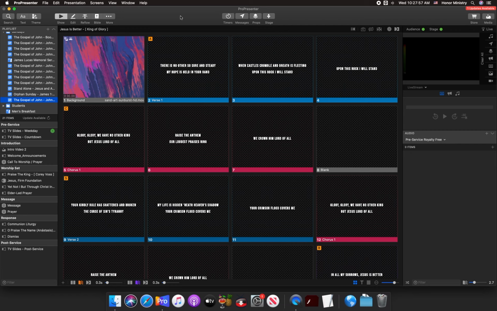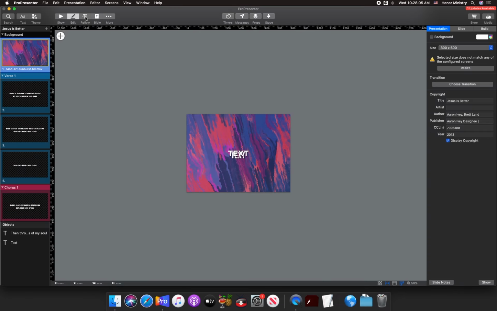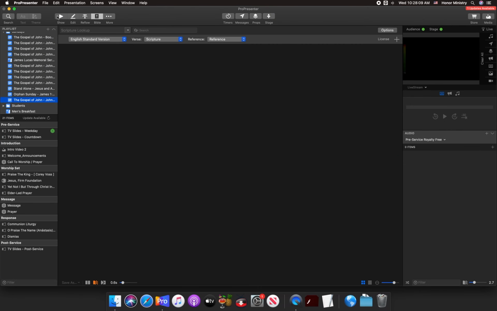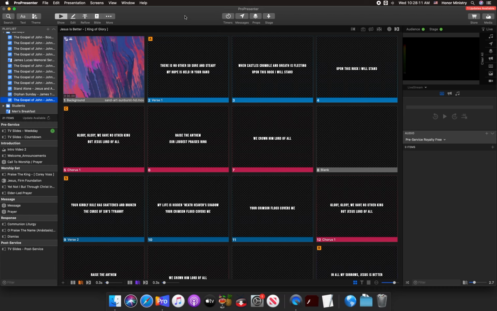First, we have our bar up here. These include many tools and buttons that we will go through editing: text themes, our show, our edit window, a reflow window, Bible. We'll go through all of this, but show is where you're going to hang out most of the time.